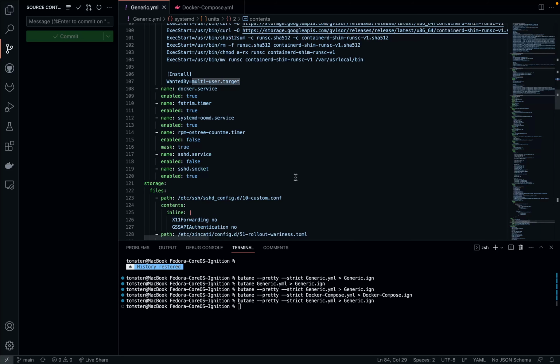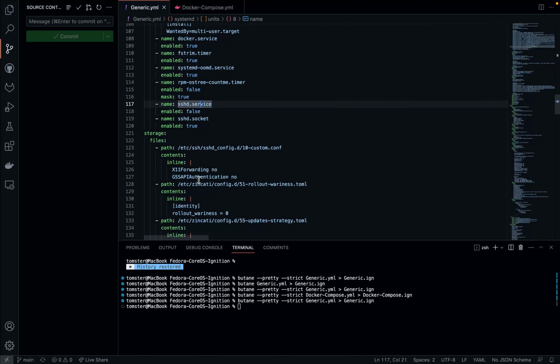Other stuff, simple, just enable the Docker service, enable the fstrim timer, systemd-oomd. rpm-ostree countme is just telemetry for Fedora to know how many rpm-ostree systems are running. I just disable that because I do not like telemetry. This is just changing the SSHD service to the socket, so I'm using the socket instead of a service. Doesn't matter much. It's a preference thing.